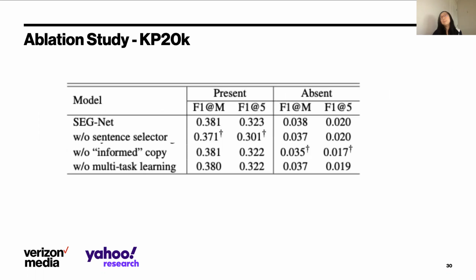Then we also did some ablation studies to evaluate each of the proposed components. The first line is our approach with all the components present. Here, if we remove the sentence selector, we see a significant performance drop for present key phrases, but for absent key phrases, the drop is very small. As we discussed, this is related to the way we define the salient sentences. For absent key phrases, it's not the best way of choosing the sentences, so they turn out not to be very helpful.